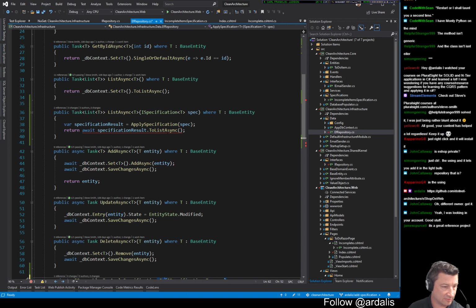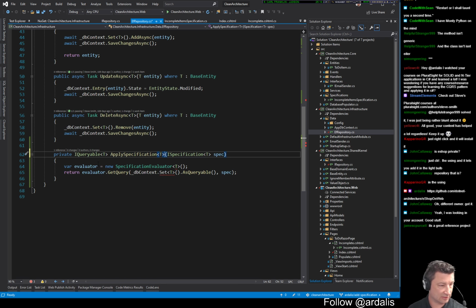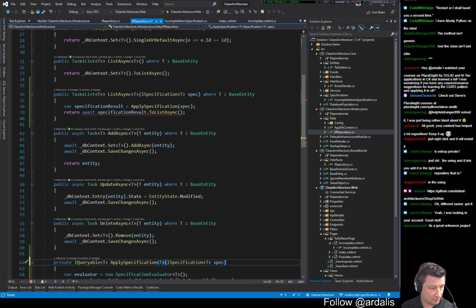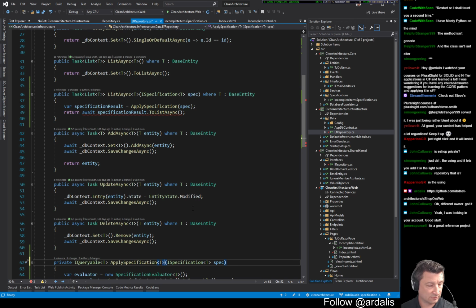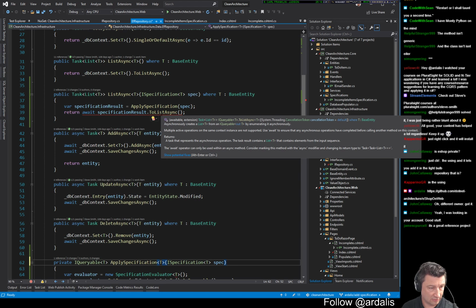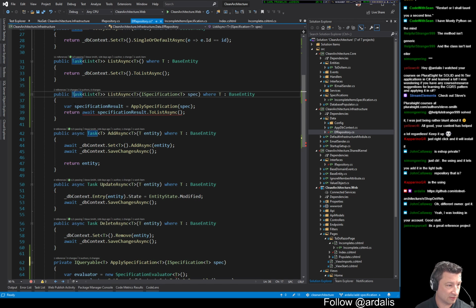Alright, specification results, apply specification. Cannot be used on an async. This thing is supposed to be async. Return await specification result. What type are you? You're just an IQueryable. No, this should work. ToList async. Oh, I didn't put the async here.